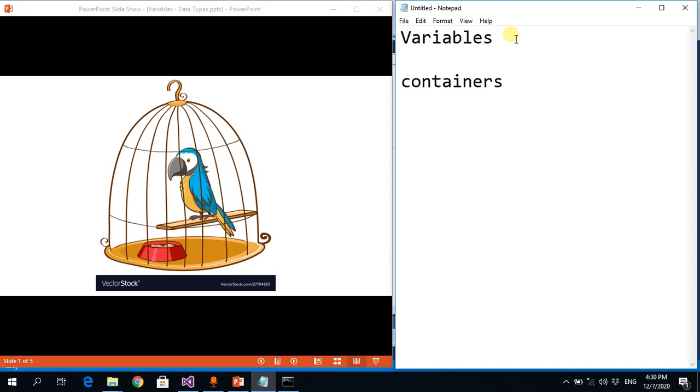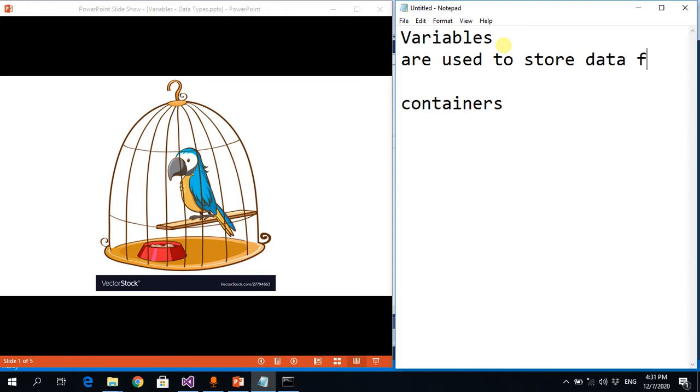In any programming language, you need variables. And what is the purpose of variables? Variables are used to store data values. And there are different types of data.